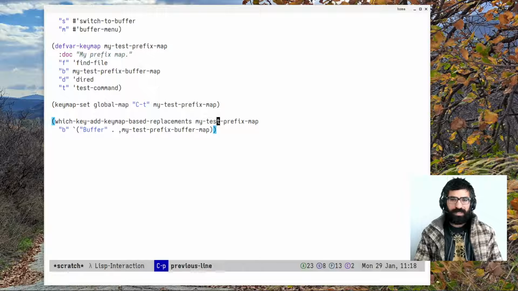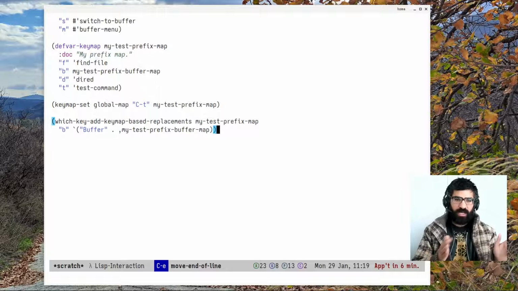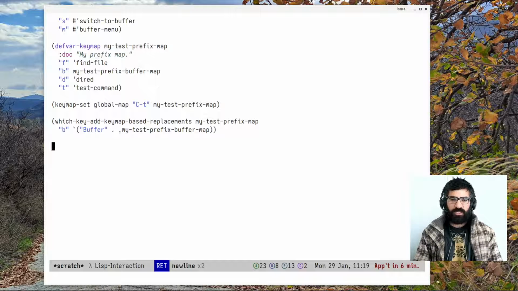Let's quickly figure out what this thing does over here. We have a comma, we have a backtick. What is going on here? Let's understand what the backtick and the comma do by using an example. I will just define a variable called test hello, and its value is hello, like that. Simple as that. Now if I call test hello without quoting it, I can type Control J in the scratch buffer to get the value printed below. So I get hello.